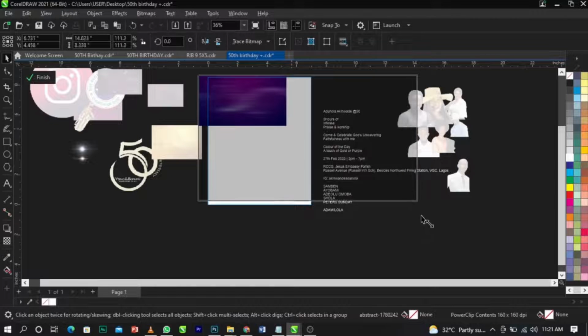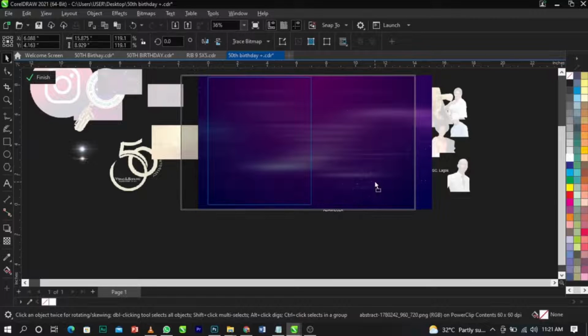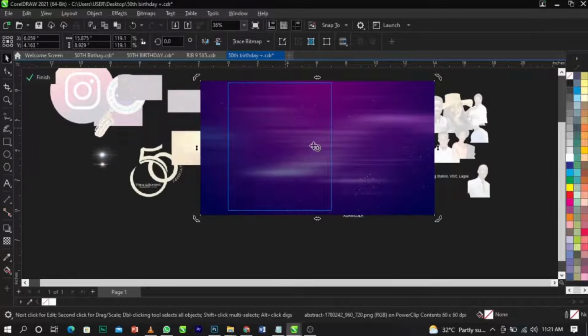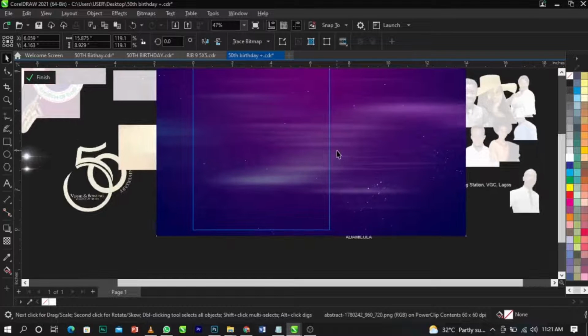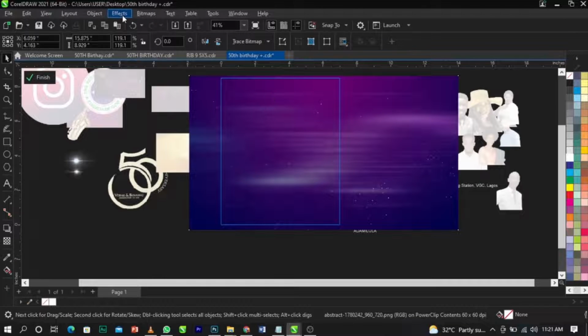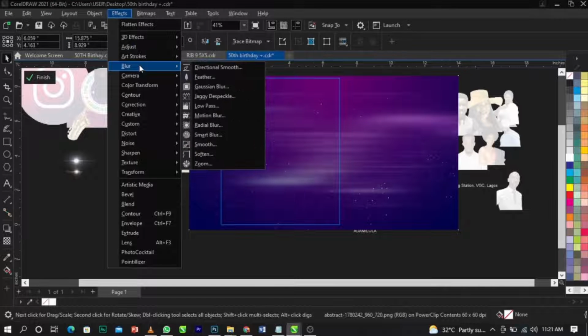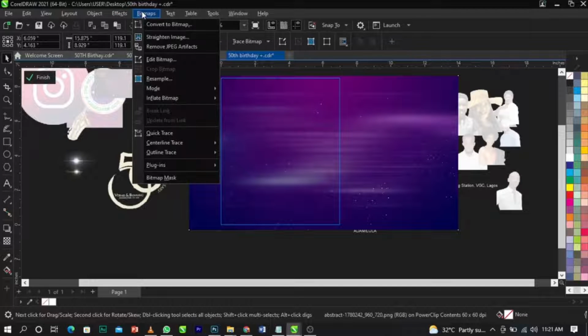Now what you're going to do is scale this up this way. Once you scale it up, just bring it right there and leave it, and we're going to apply a little bit of blur effect to it. Come over to your effects on your menu bar and select blur. If you're using a lower version, go to bitmap. This is your bitmap. Locate creative. Under creative you will see blur, then under blur you will see Gaussian blur.